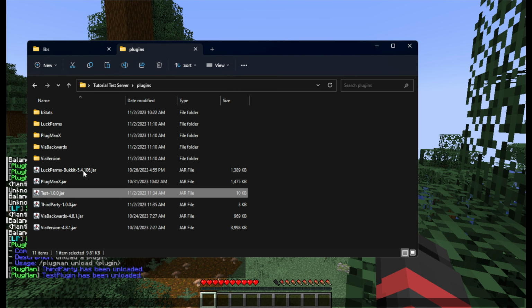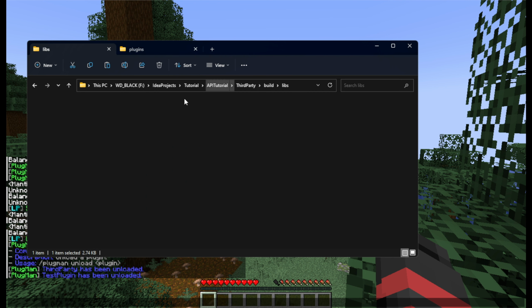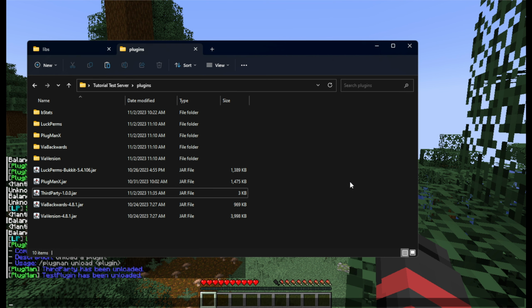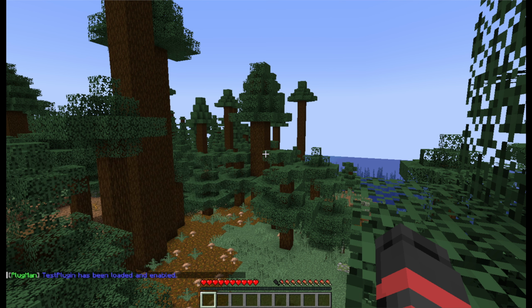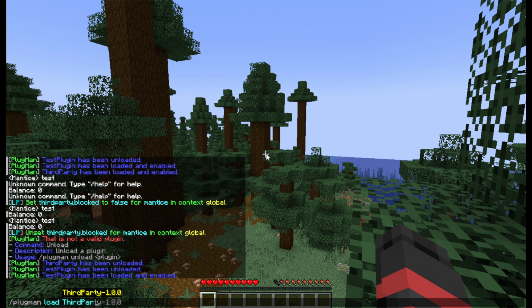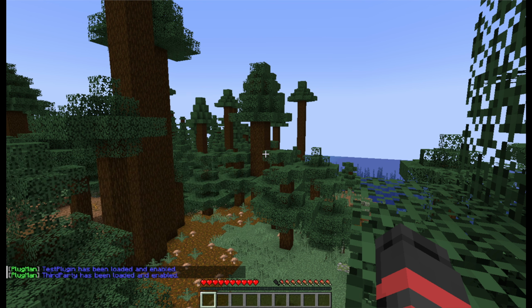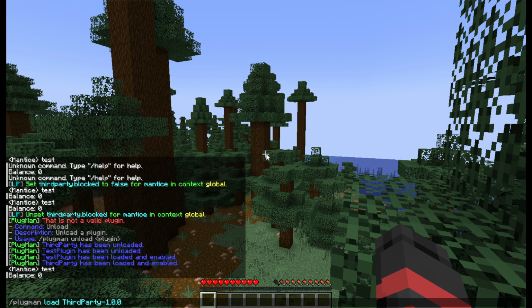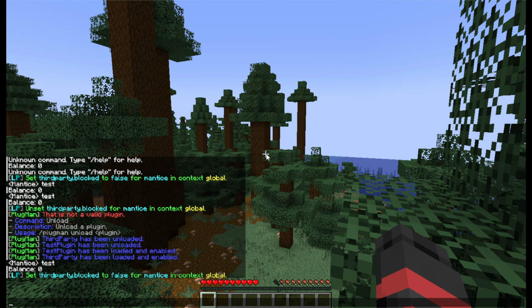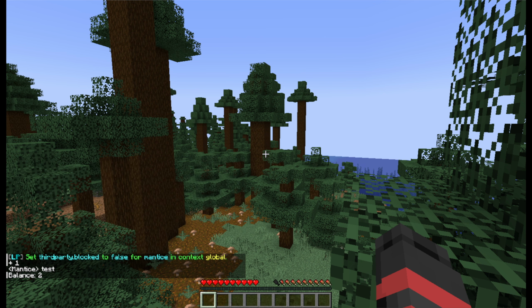Back in here. Delete this. Go back to test build libs, copy this, paste, and plugin load test plugin and load third party. There we go. Test currency 0, right? And then if we set the permission here back to false, since I'm opt, you have to negate it. Test currency, now we have 2.